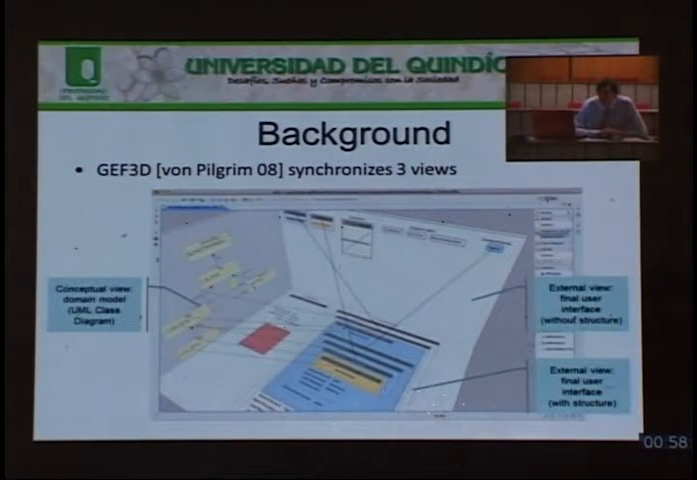A more sophisticated example is Jeff 3D. On the left part you have here a UML class diagram. On the right part you have the structure of the interface. And here on the bottom you have the real interface. And you have a lot of links between them. Like here, more and more and more. So in the end, it is hard to follow.